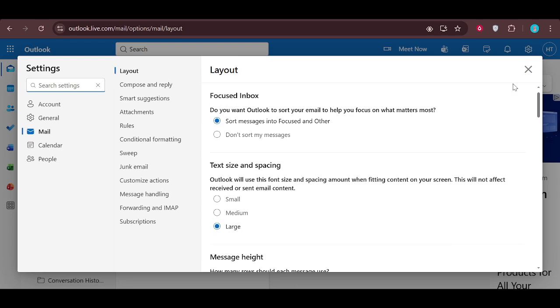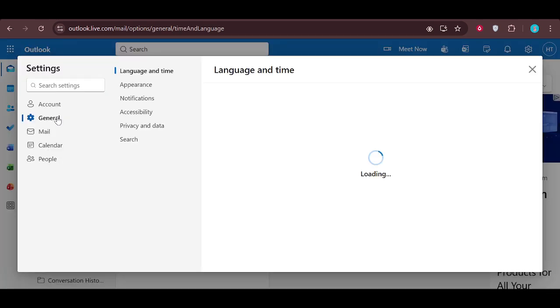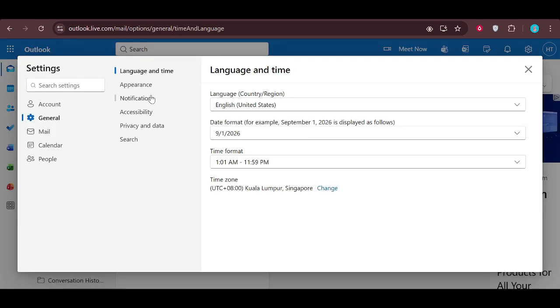In that settings panel, you'll want to move into the full settings area where all of Outlook's options are listed. From there, you're looking for the section labeled General. Click on General and then select Categories. This is where Outlook stores all of the color-coded categories that also appear in Microsoft To Do, on your calendar, and in your email.